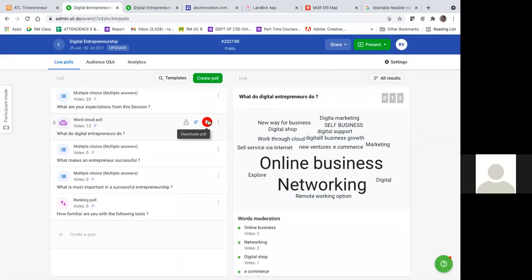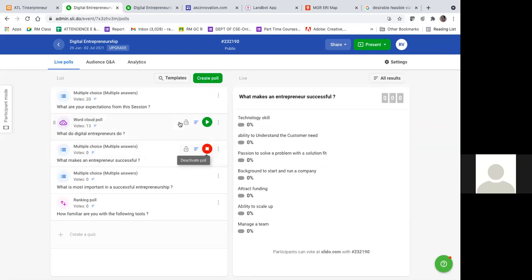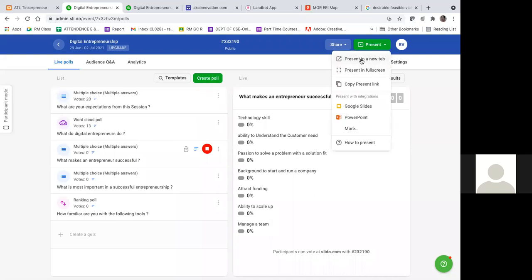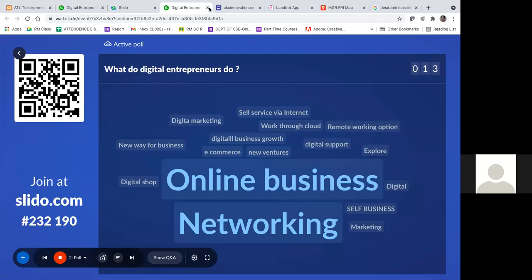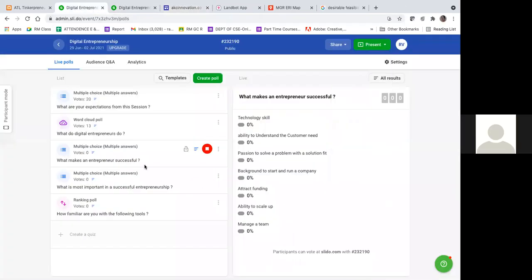Yeah, I'm going to stop this. Yeah, I would like you to present in a new tab. So I've just activated this tab.